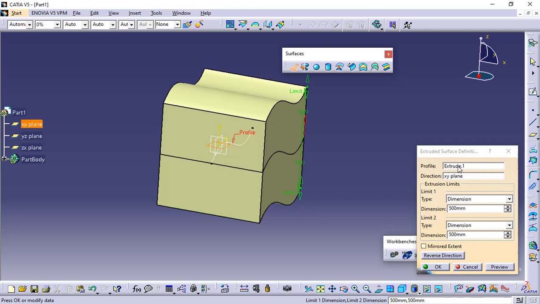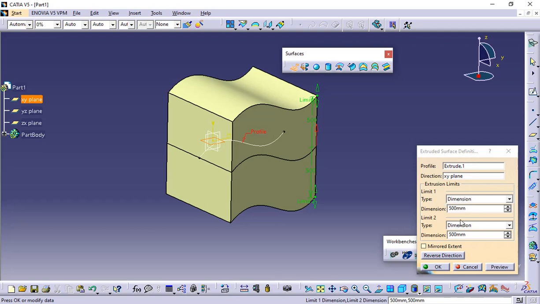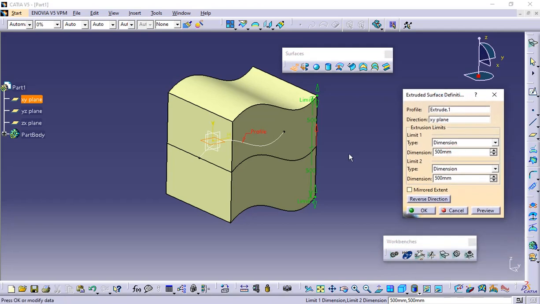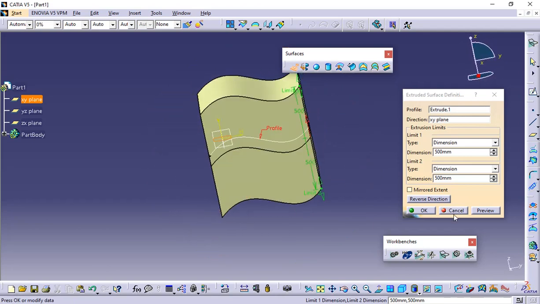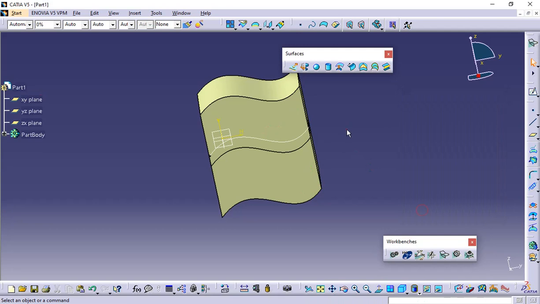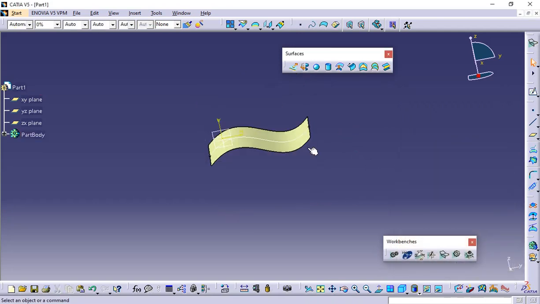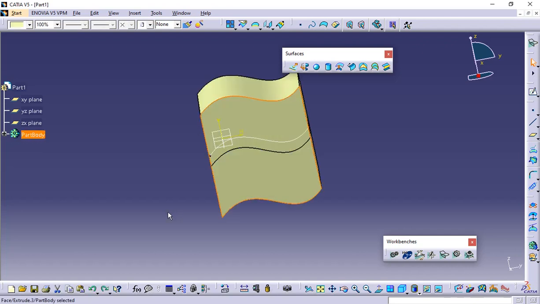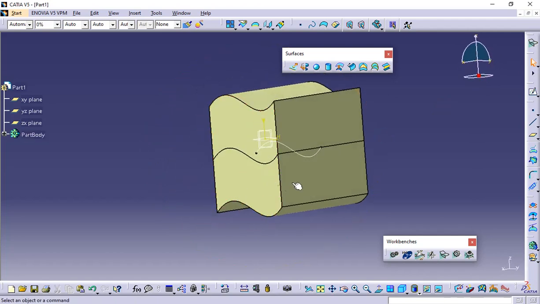So the profile I selected, the whole profile I selected. So you see the result of it. And now click OK and let me delete this side. So, all sides are linked together. So if you delete one side, the whole thing will be deleted.